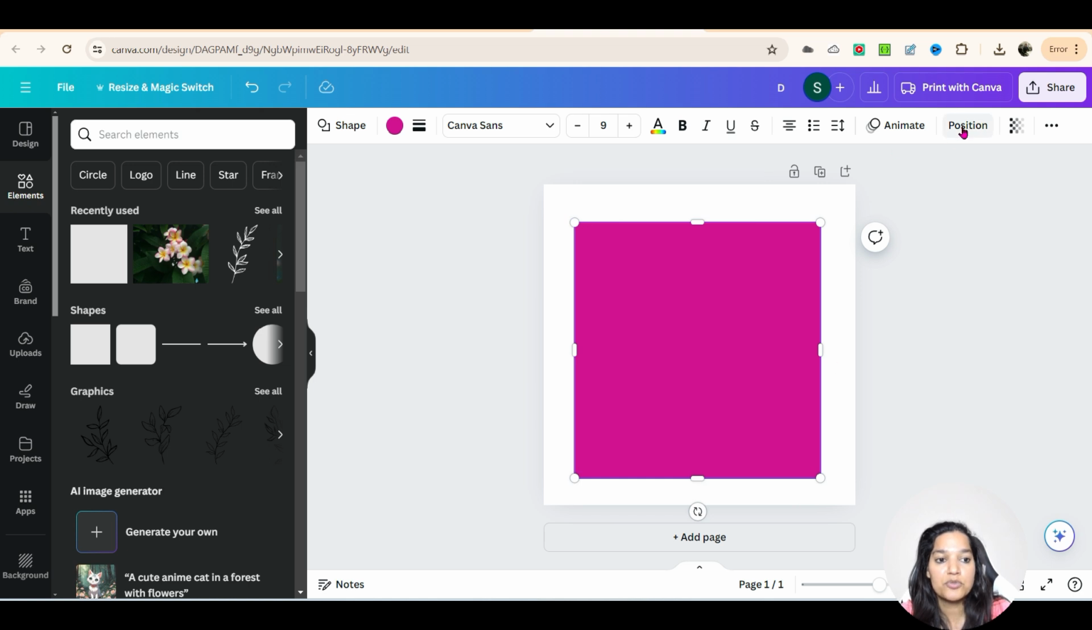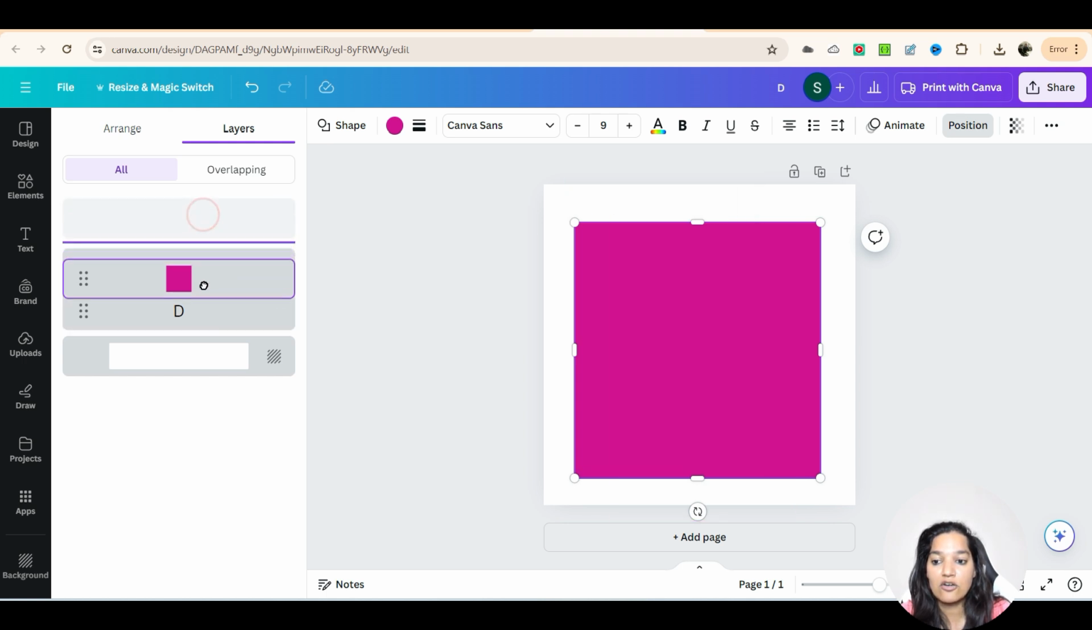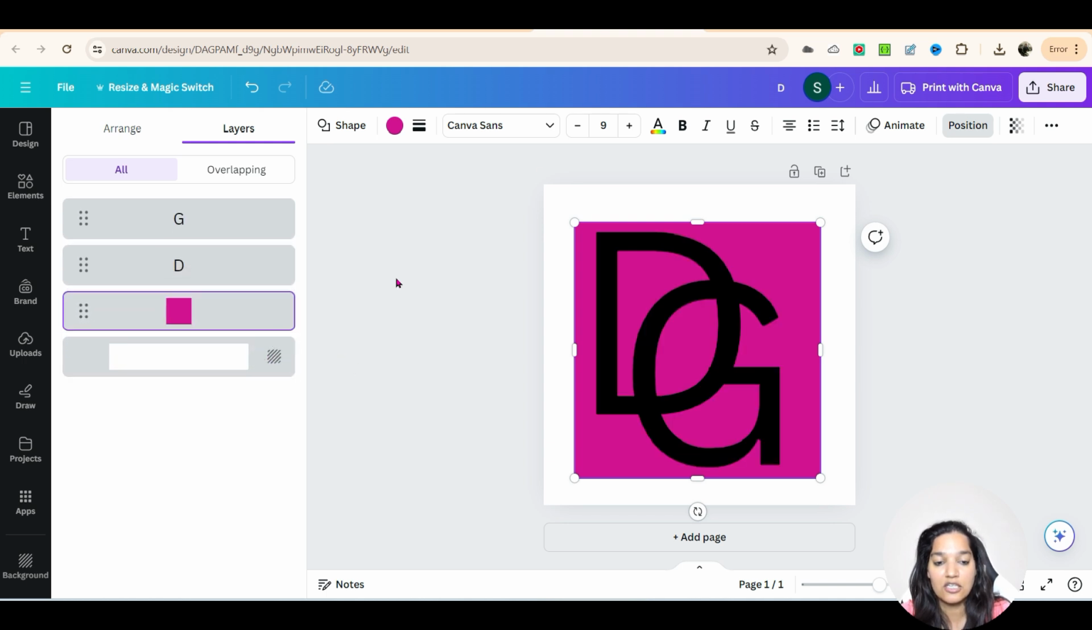If you go over to the position and then to the layers, the first layer is this element layer, which is of this pink color, then you have G, and then you have D. So I'm going to send this layer all the way behind these letters. These are the letters that I'm going to add, D and G here.